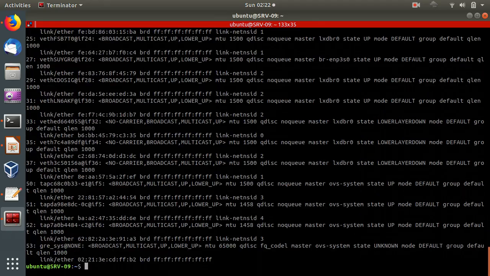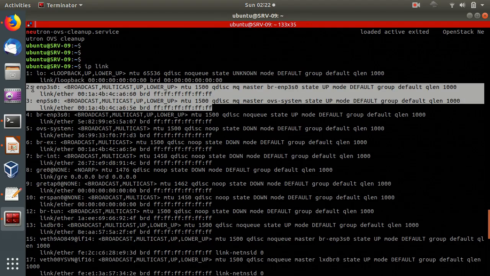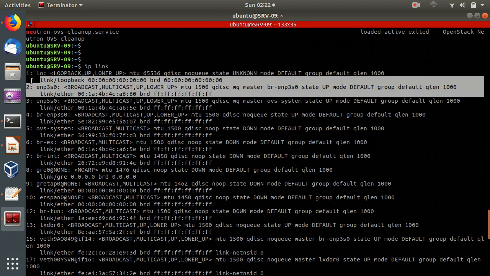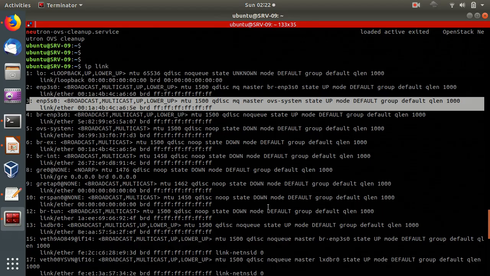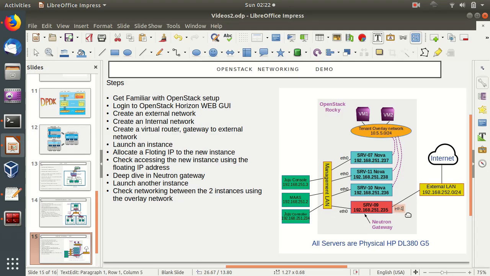Now, if I do an ip link, you will be surprised by the number of interfaces in this machine. So we have the loopback, and ENP3S0 and ENP5S0. These two are physical interfaces. This one is the physical interface for the management network, and this one is the physical interface connected to that external network. So better, ENP5S0, and this one is ENP3S0.